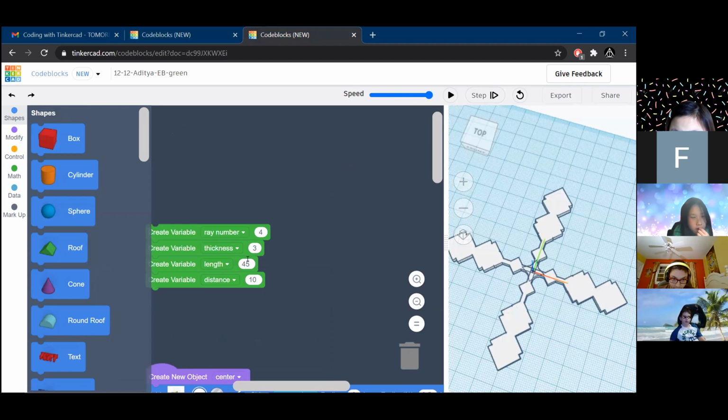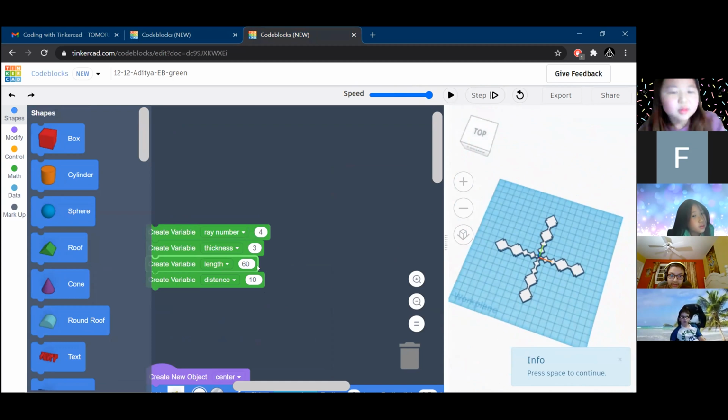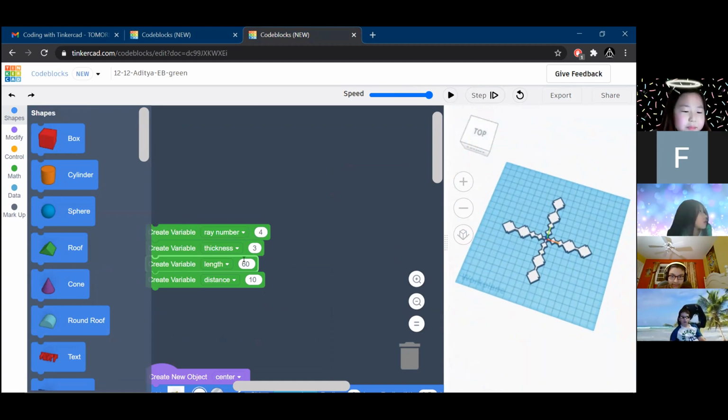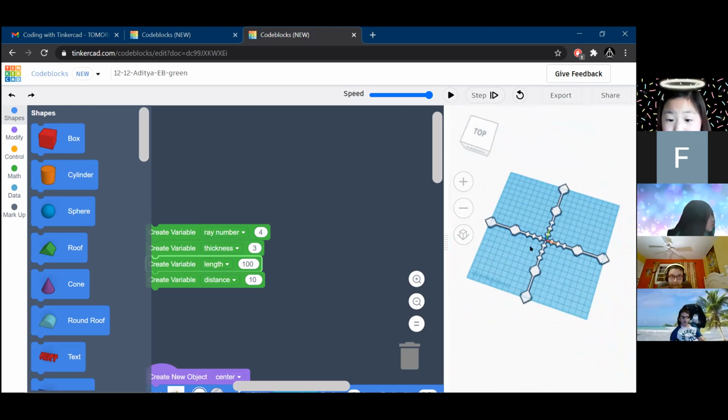We have this variable called length, and it determines how long each ray is going to be. So let's say I want this one to have much longer arms. Then it's going to look like this. So we are creating a new variable called length, and it's going to determine how long each ray on your snowflake is. For example, this one is only 20, but this one can be 100, and it's going to have much longer arms for a snowflake.